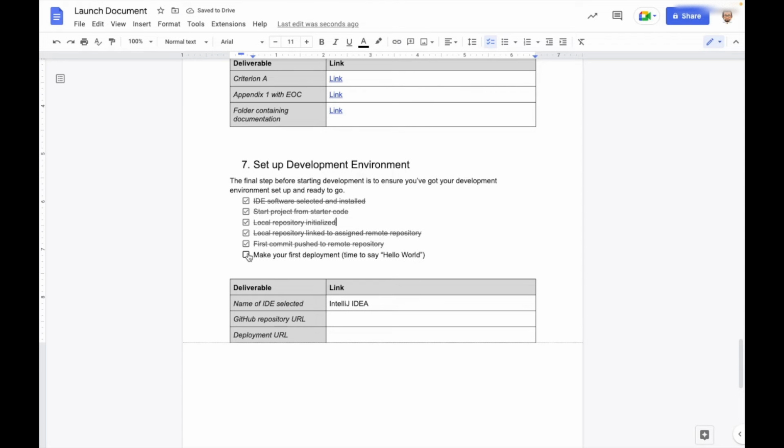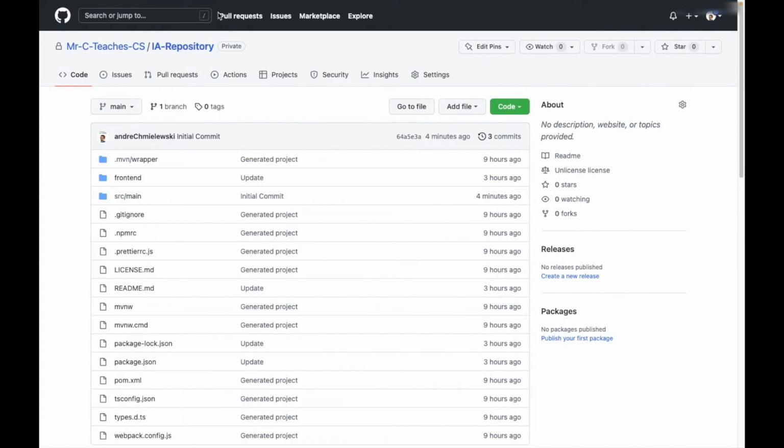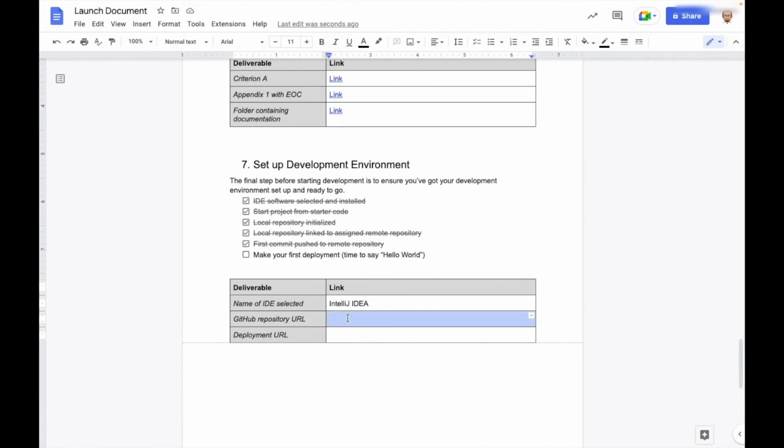And now I have to deploy my project. Okay, so how do I do that? Well, right here, GitHub repository URL. Let me just grab that here and fill it out. I'll just paste that in right there. Beautiful.